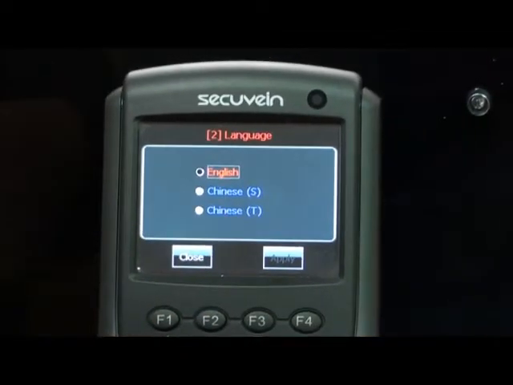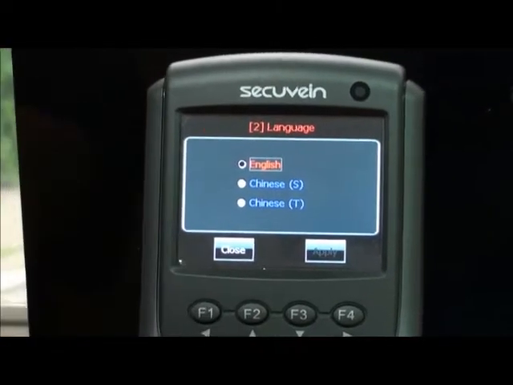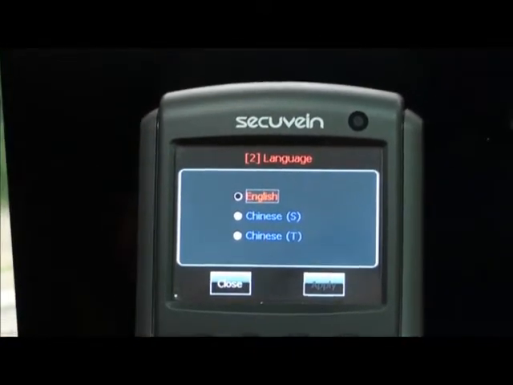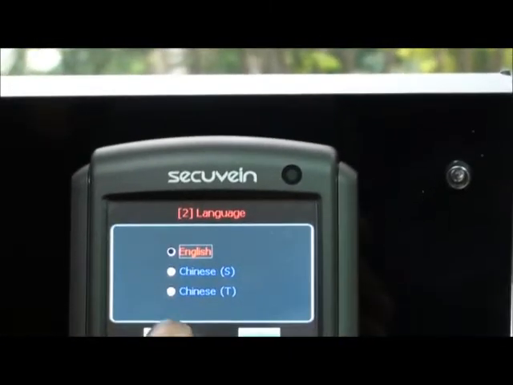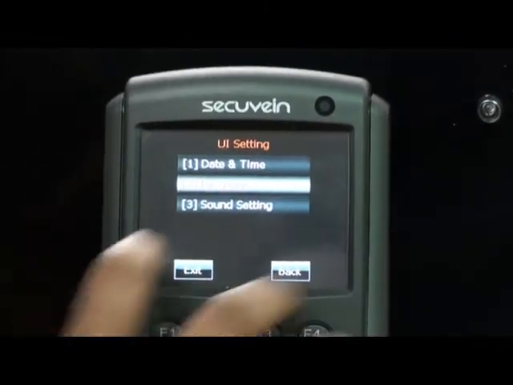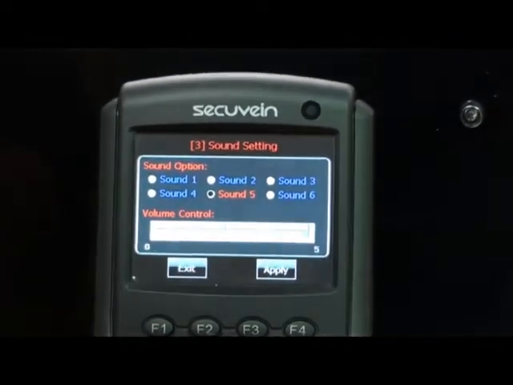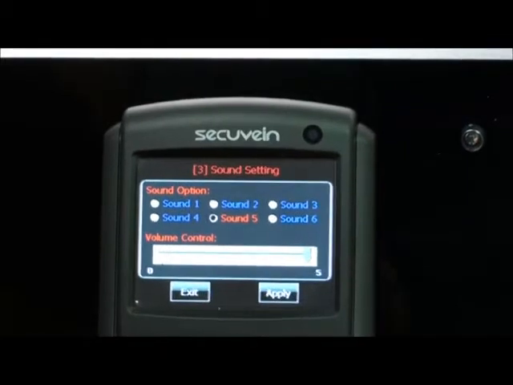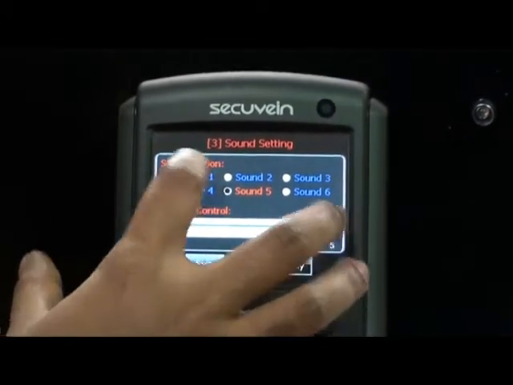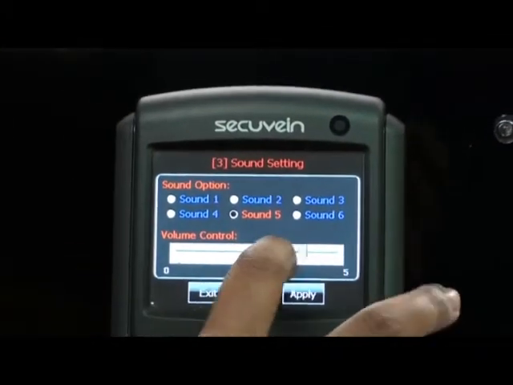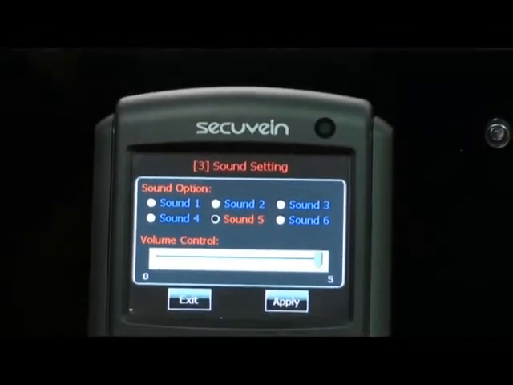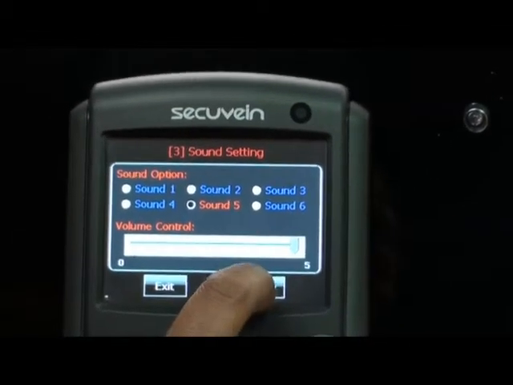Language, there's 3: English, simple Chinese and traditional Chinese. We can choose based on the requirement. Sound setting, there are 6 types of sound options. We can select any of the sound, and the volume control is this bar. Apply after the changes.